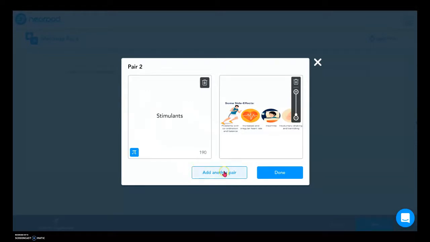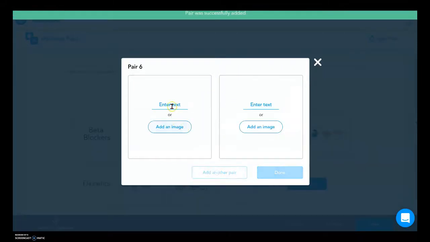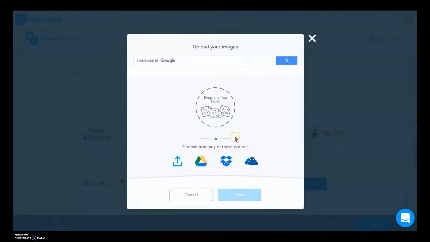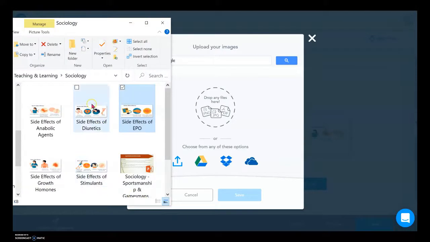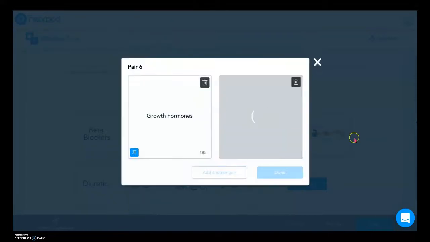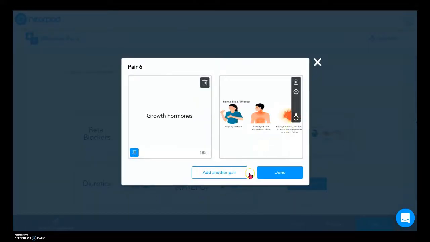You can keep on adding as many as you want until you finish, then you click done. Okay, so I demonstrate one more time. Just click on add another pair. Click on the text on one side, add image on the other. So this one is click and drag over to here, let go, and then wait for it to be uploaded. Once it's done, you just click done.